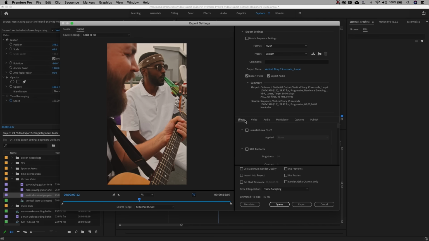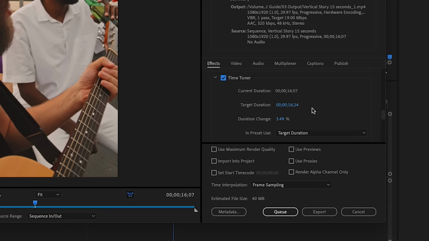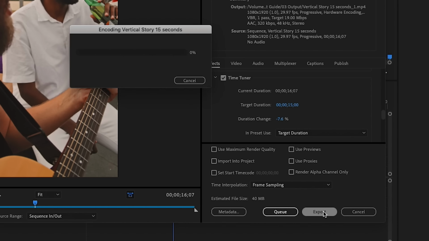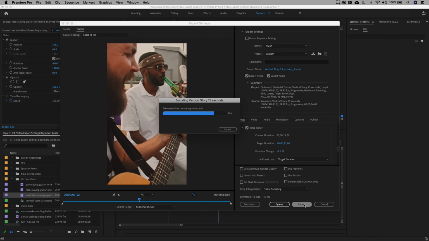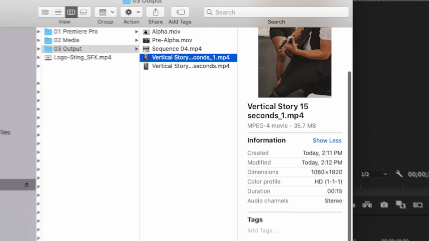So how does it work? All you need to do is go to Time Tuner from Effects, and here you can enter in your new target duration, your desired length of your video, and then use the target duration preset, and Premiere Pro will automatically go through your video and remove any slower frames in order to cut out the extra seconds without removing any spoken parts, which is pretty sweet.